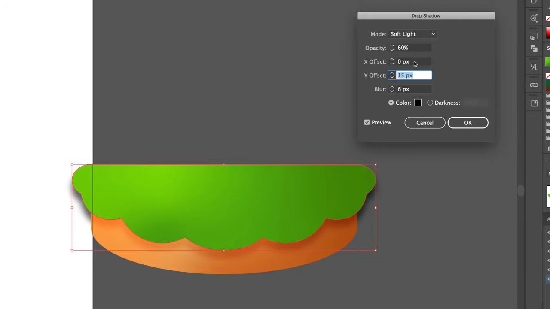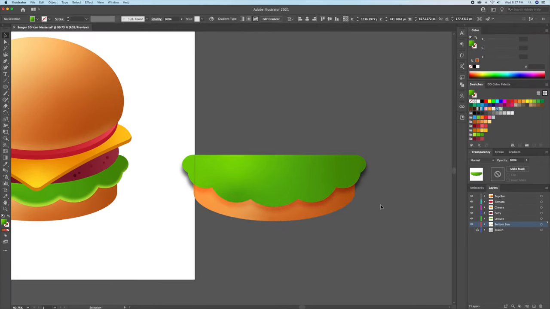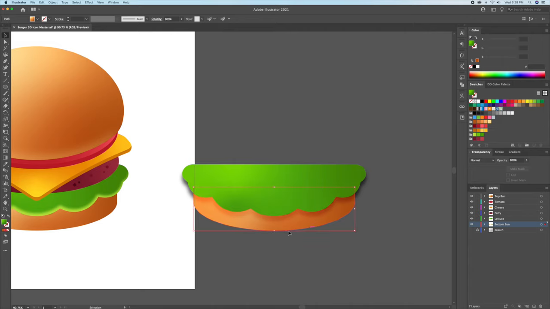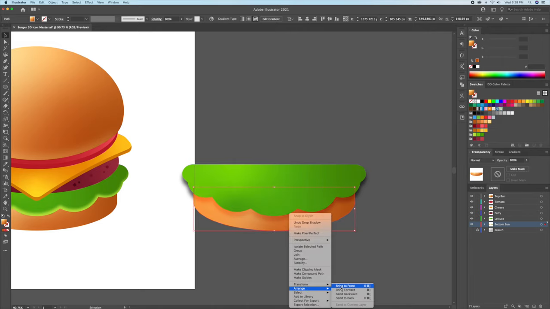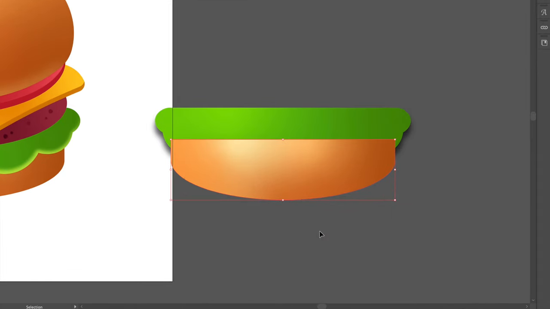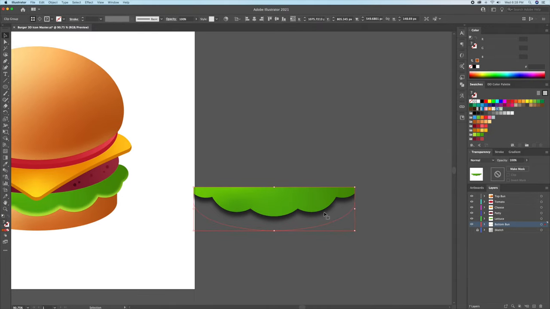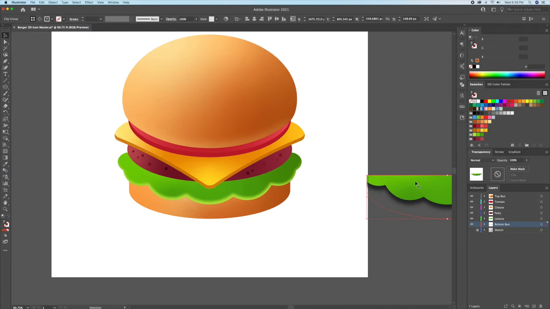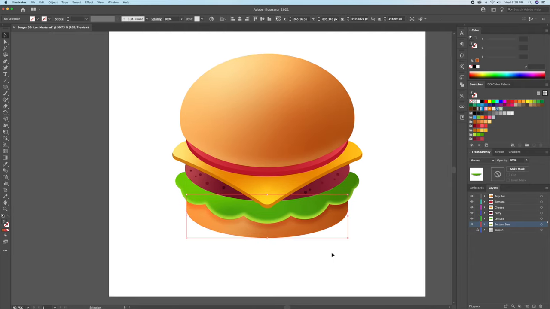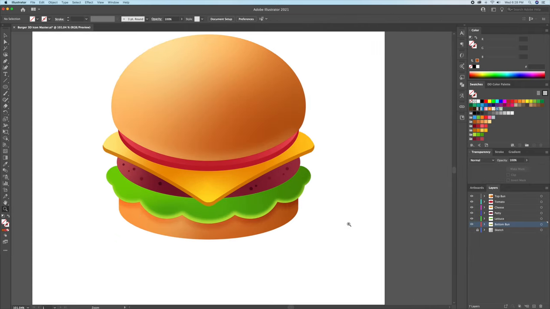So since our drop shadow goes towards the sides as well, we are going to need to create a clipping mask. I will select the bun layer and arrange it to the front, and then selecting both shapes, I will create a clipping mask. And then simply center it back to the illustration. So we're basically going to follow these exact steps for each ingredient.